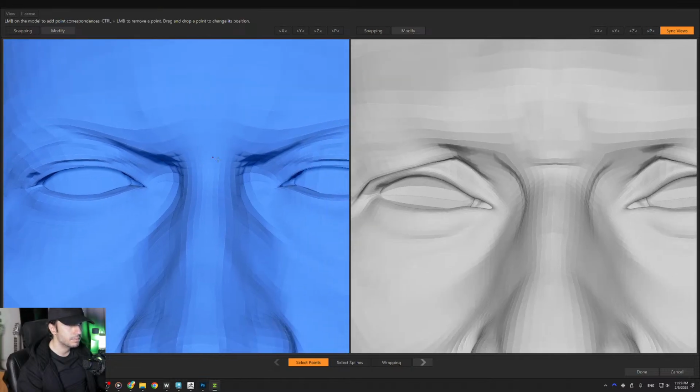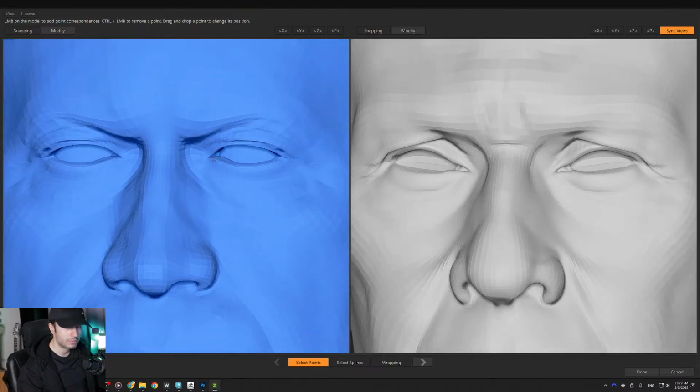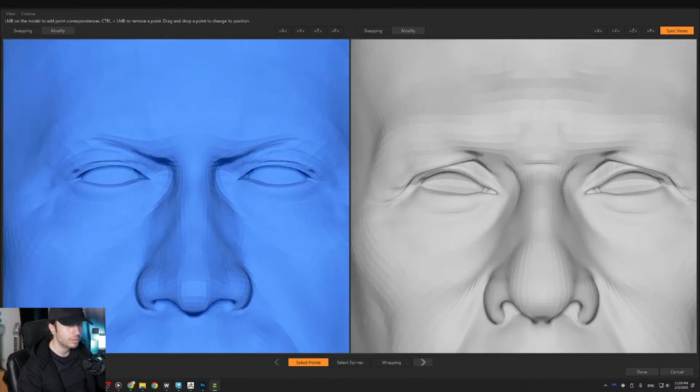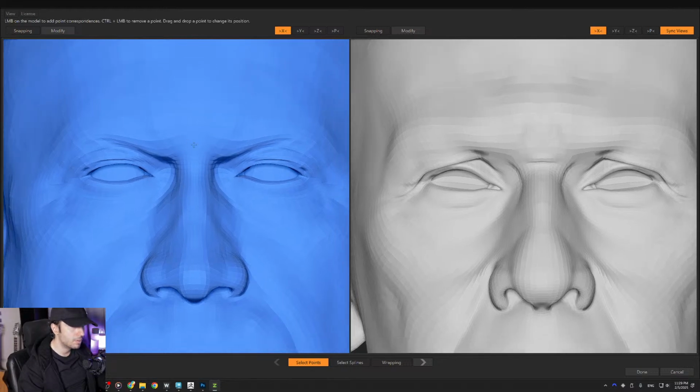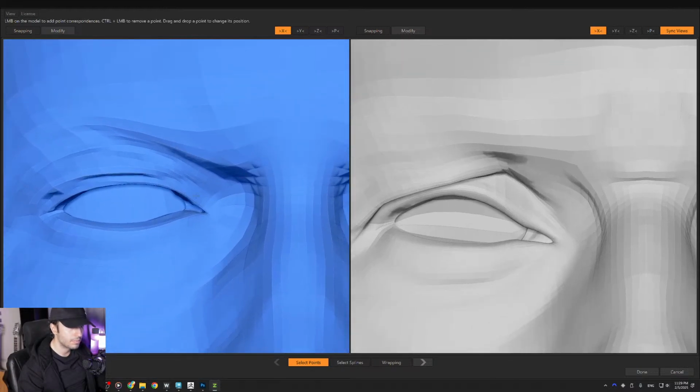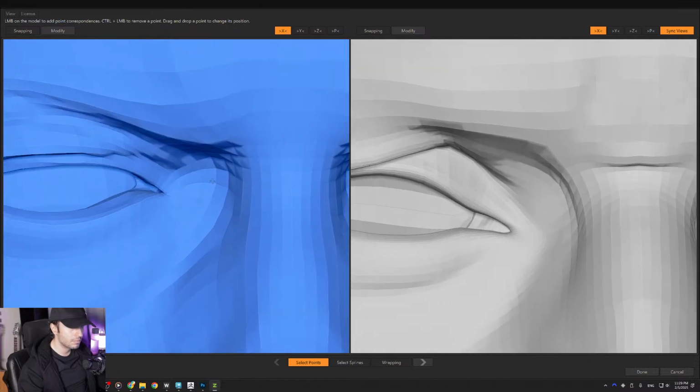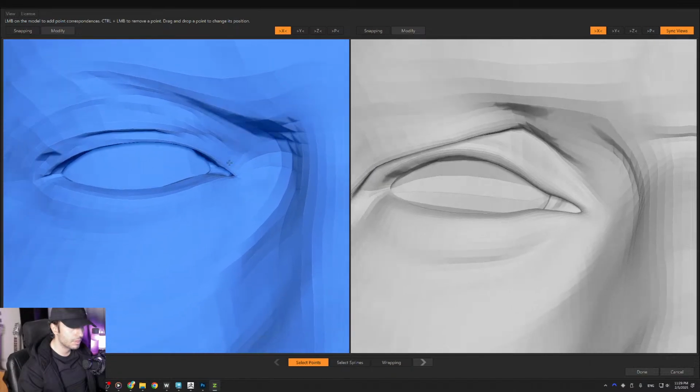Also, because we have both models symmetrical, let's enable X symmetry on both so we can finish it quicker.